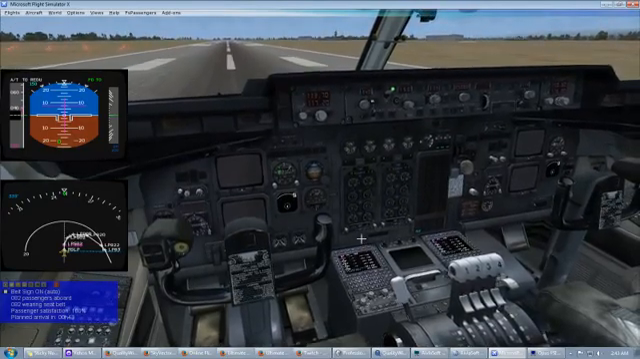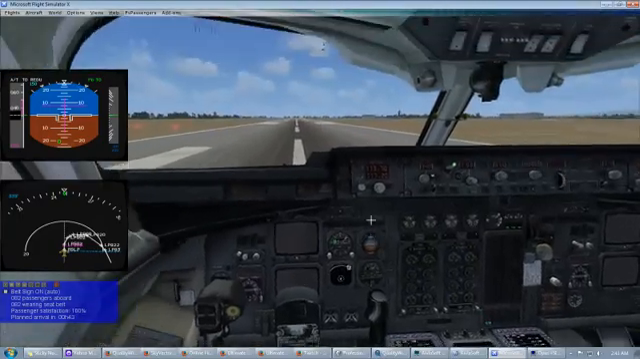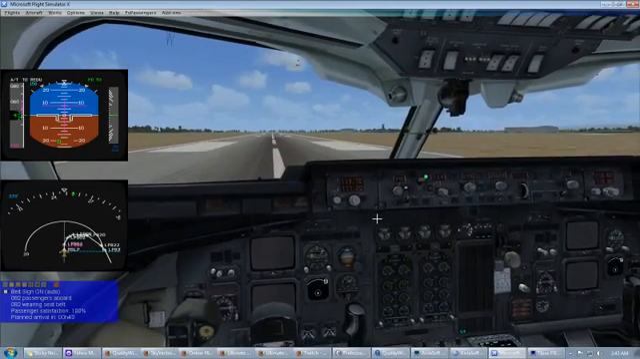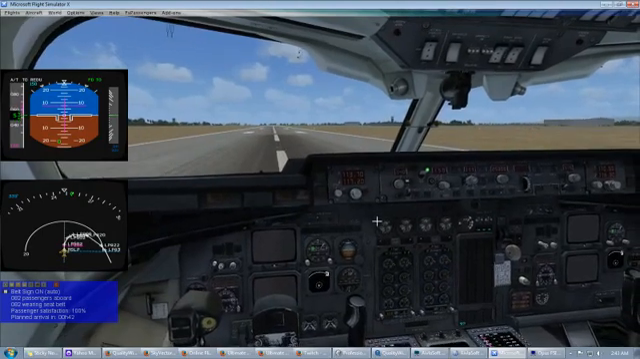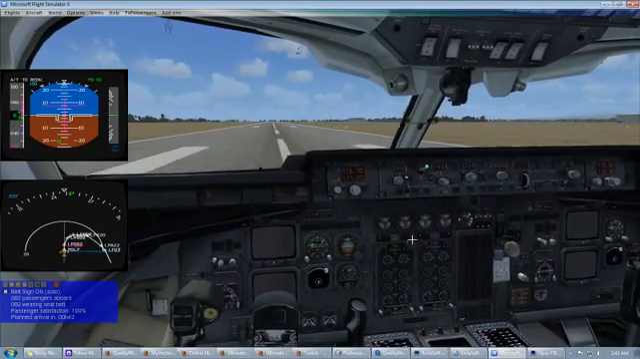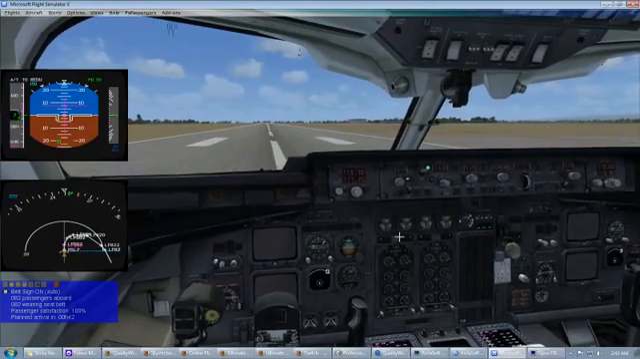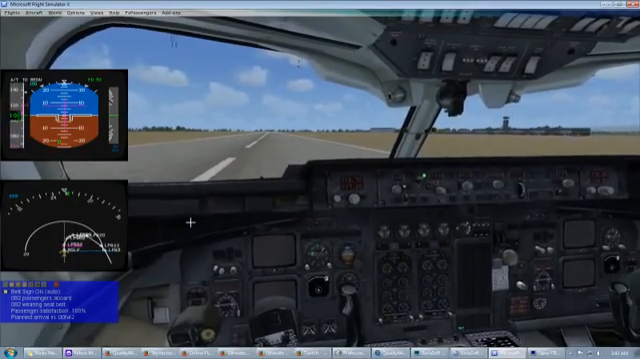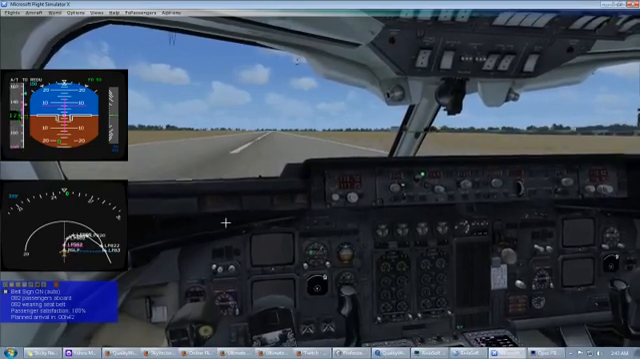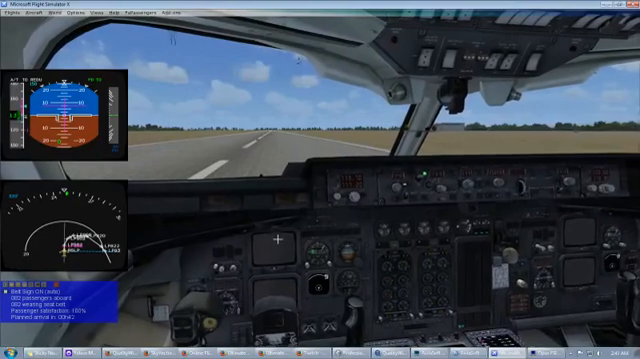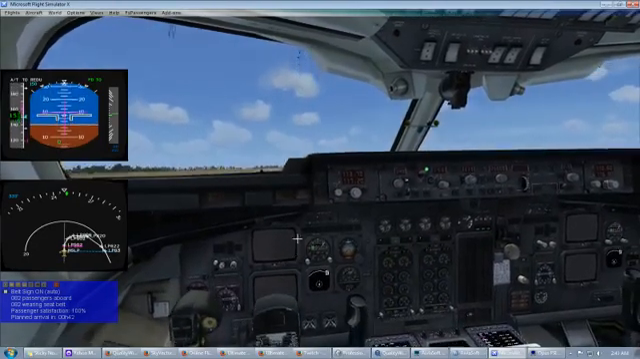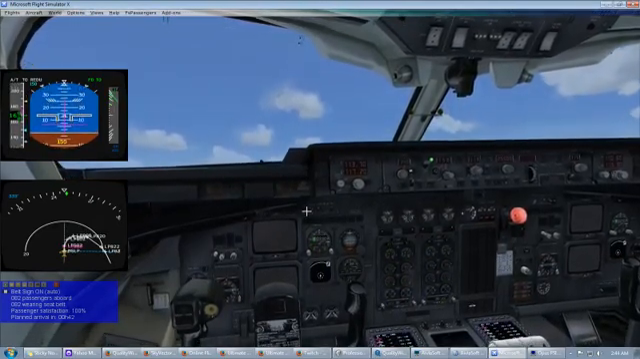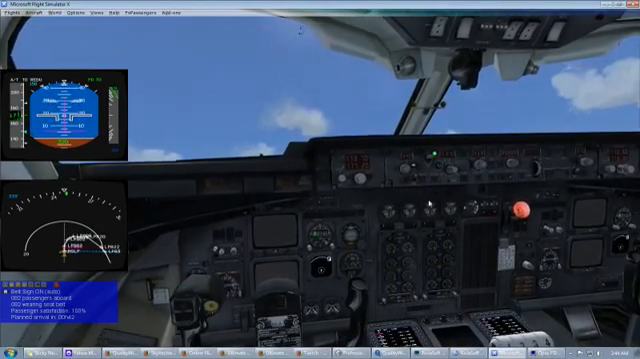Thrust, okay, 50% thrust, and more thrust, full thrust, 80 knots. Oh, no problem. I will control it. V1, rotate, and here we go. Gear up. 1000 feet. Gear up. V2, V2, and flaps up.